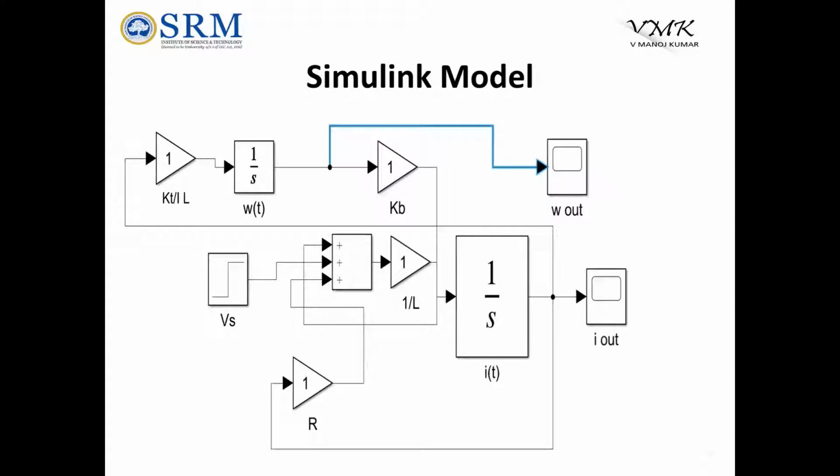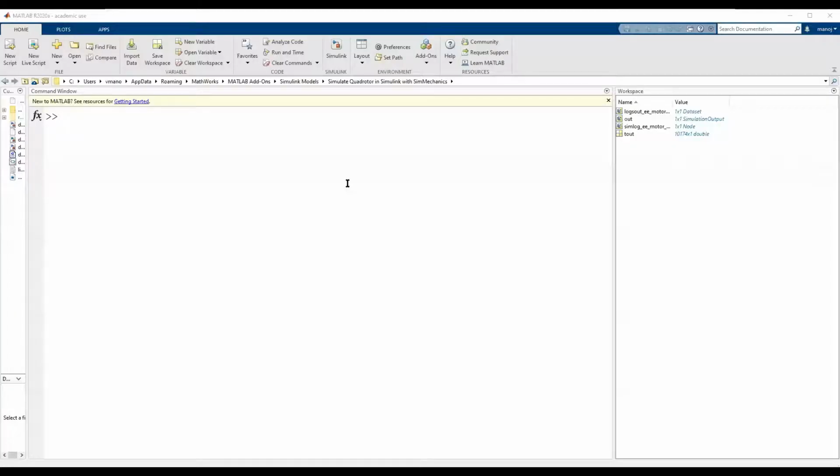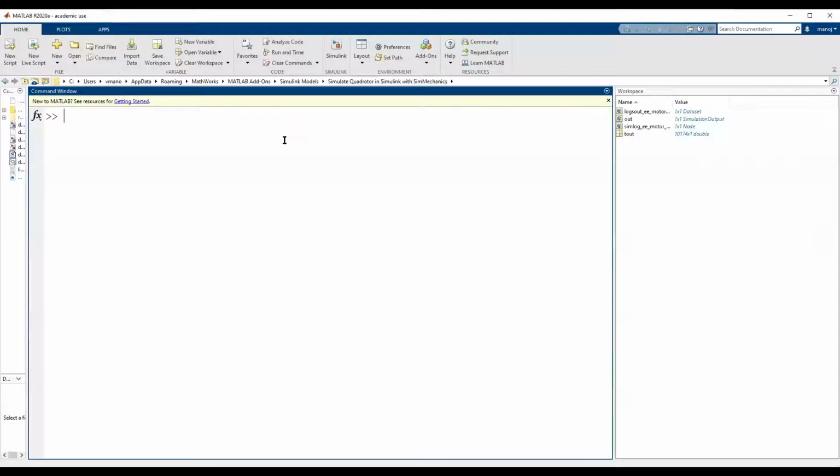Okay, this is my Simulink model. So I can directly go to the practical section and I'll come back to this again. Okay, here is my thing available.